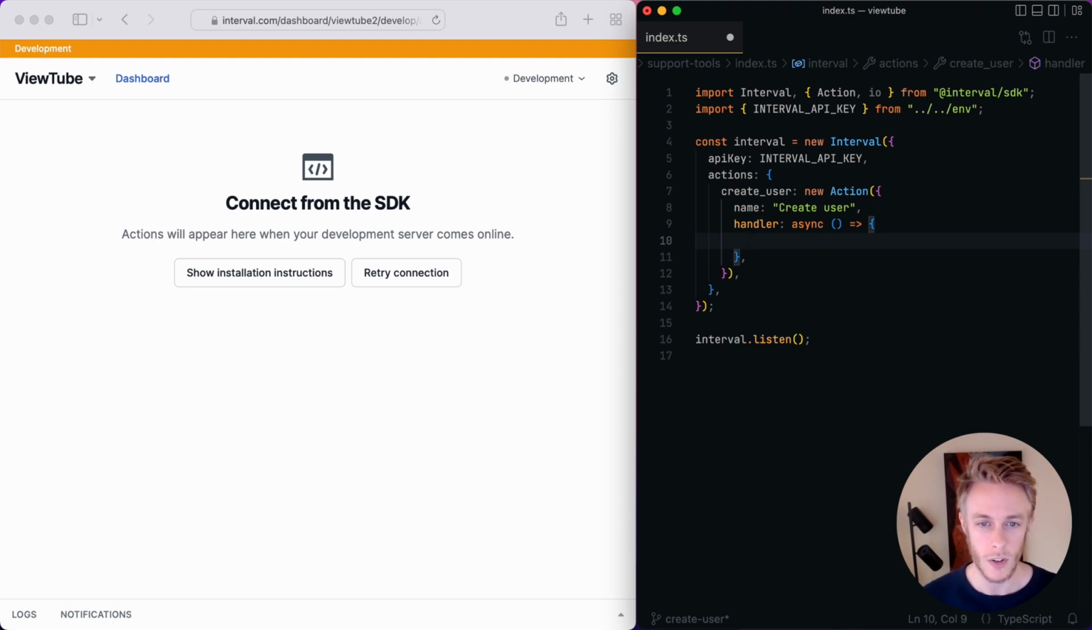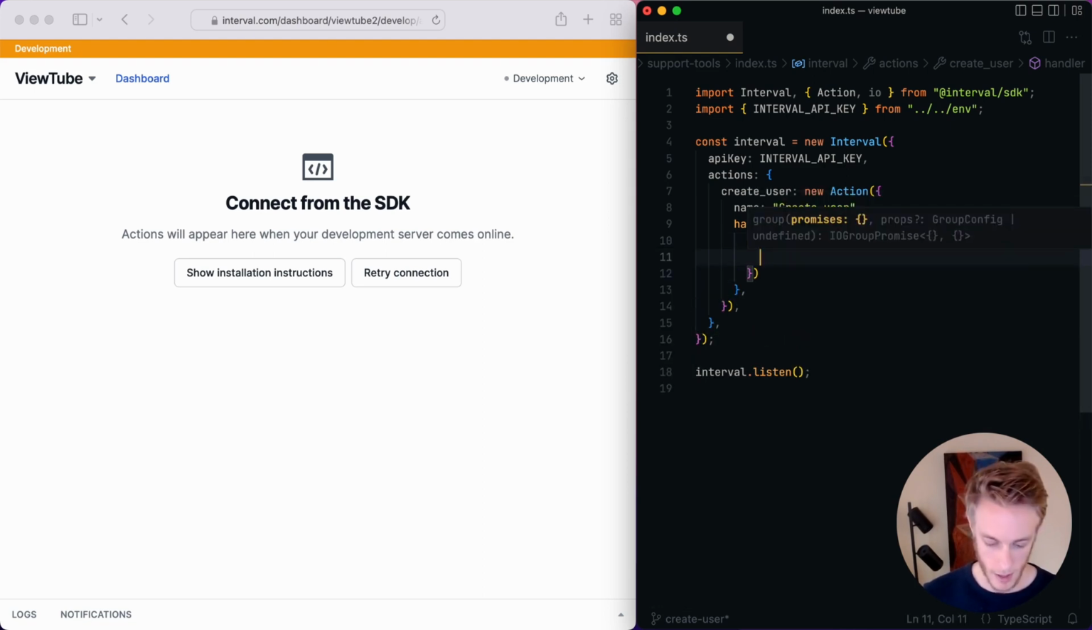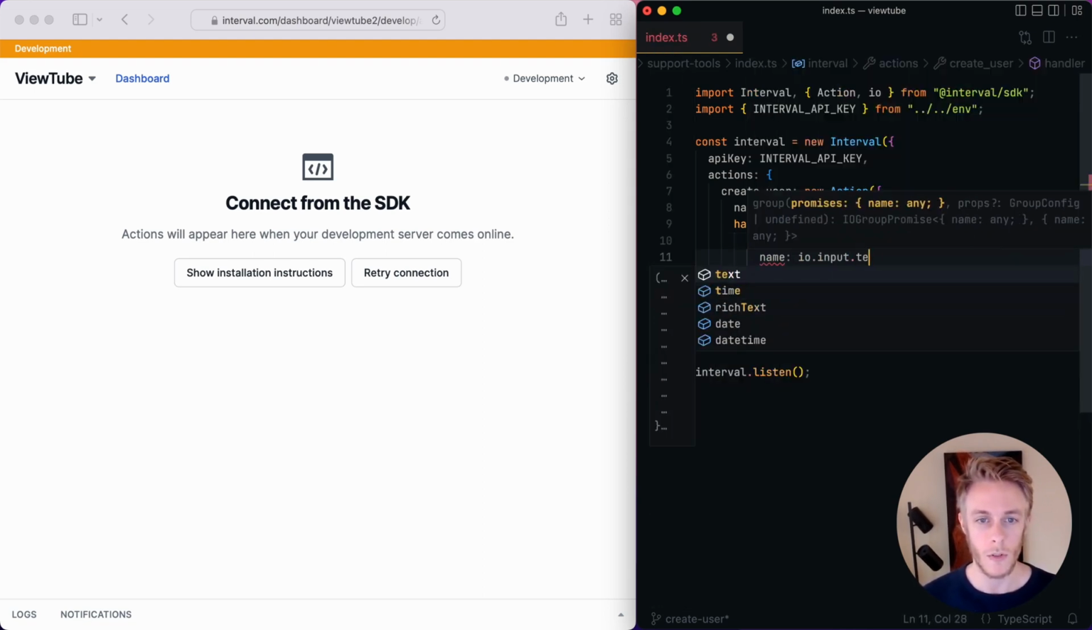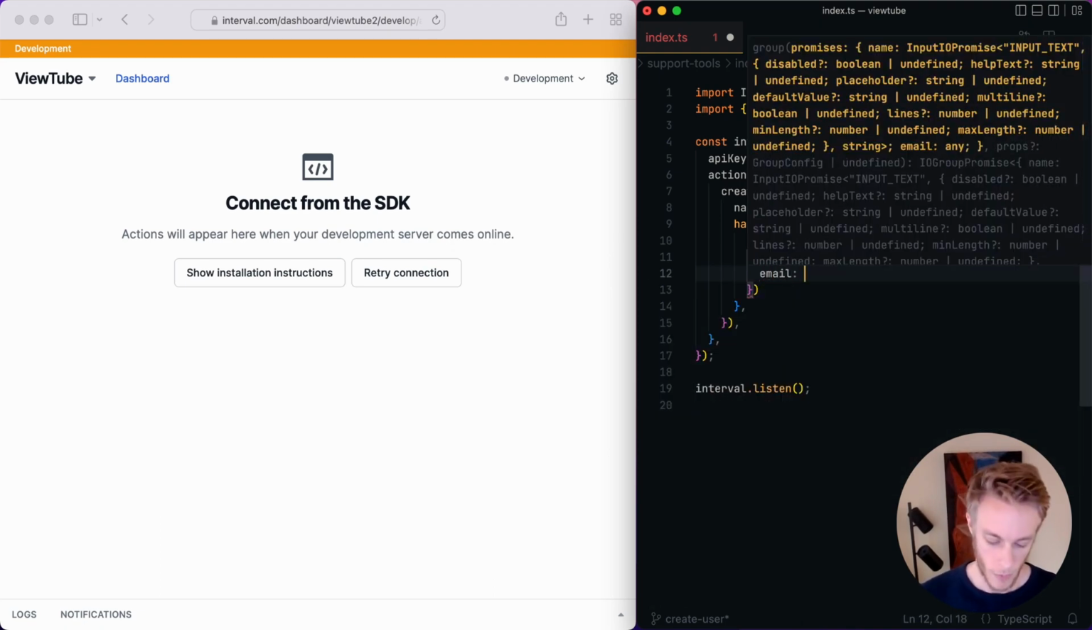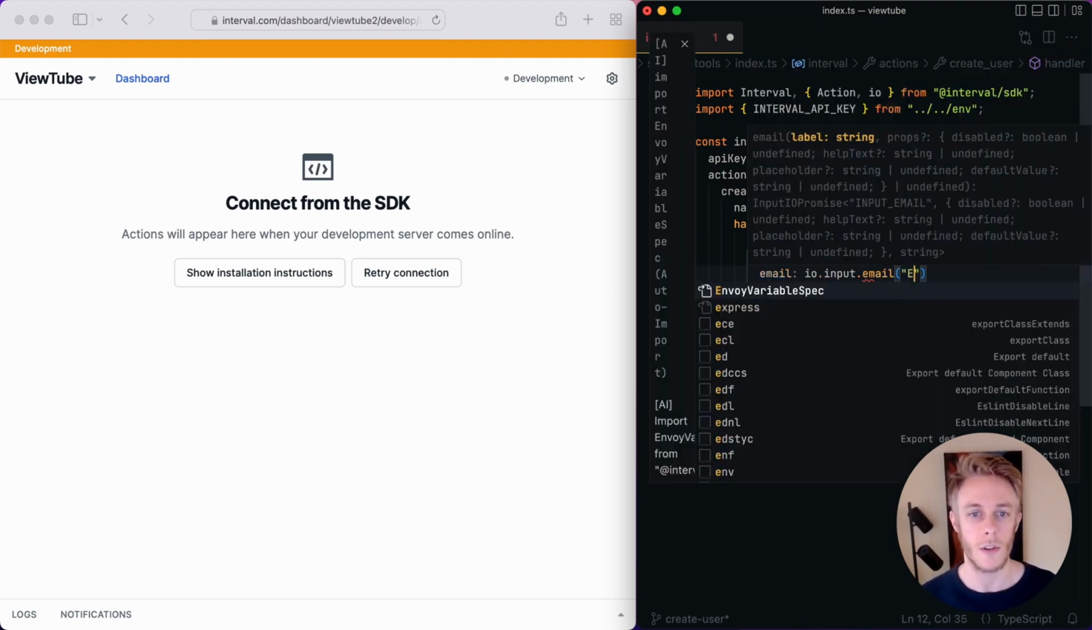In this action, we need to collect two pieces of data, name and email. With Interval, input is collected via IO methods. Here's how it's done. We'll await io.group, which lets you group multiple elements together on the screen. And we'll use two of Interval's input methods, a text input for the name, and an email input, which will automatically validate the email address for you.